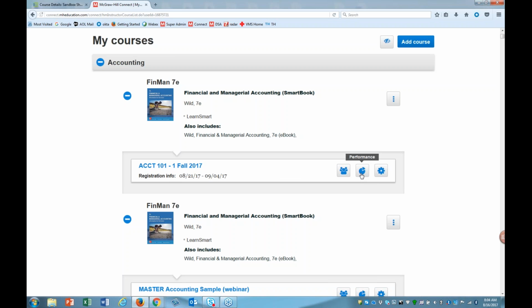The Performance tab is just a quick link to get to your gradebook. You can get to that inside the Connect homepage, and we're going to spend some time in that in a little while.